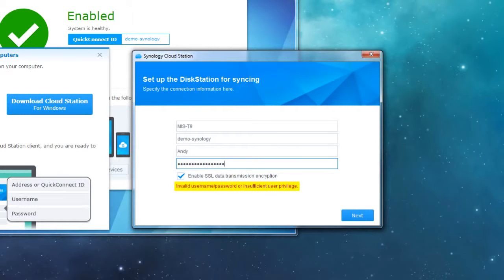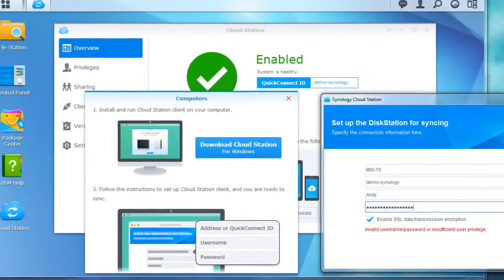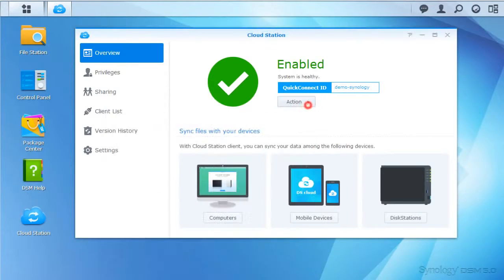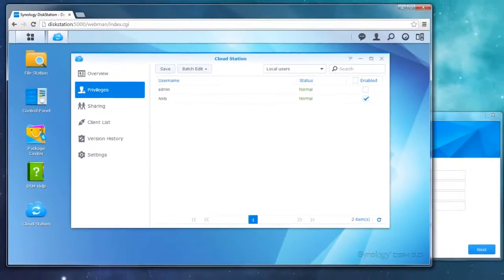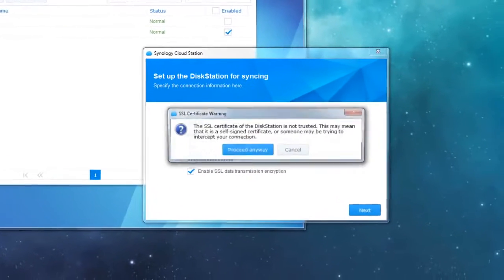Well, first the account needs to be granted access to the CloudStation service. To do this, switch back to the CloudStation panel in the DSM, click Privileges, then the Enable box for the accounts that should have access to the CloudStation service, then click Save. Now the client will connect without problems.